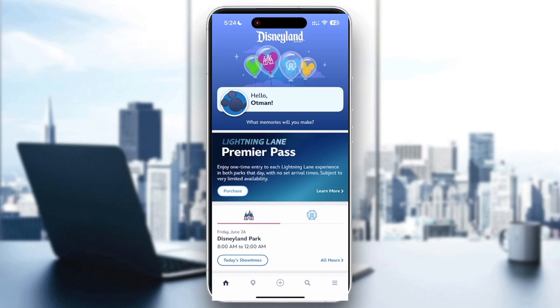In this guide, I will show you step by step how to join a virtual queue in the Disneyland mobile app, perfect for experiencing select Disneyland attractions and entertainment with less time spent waiting in line.